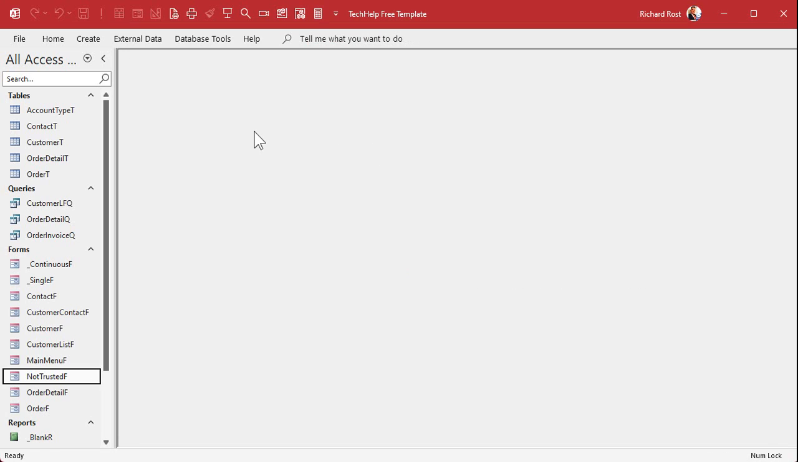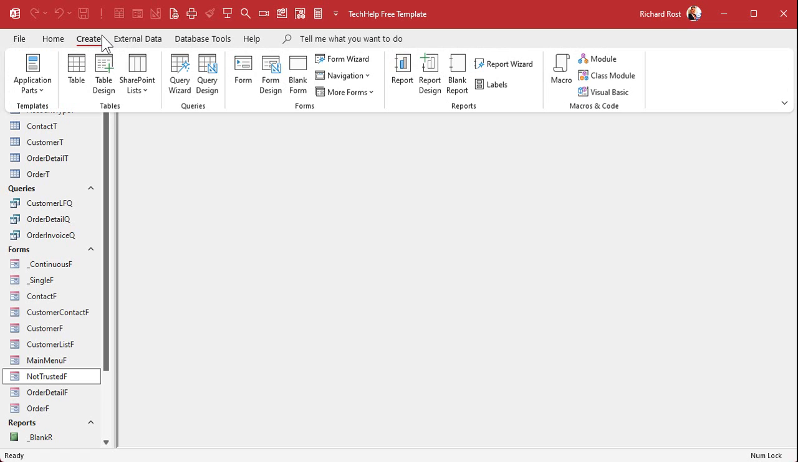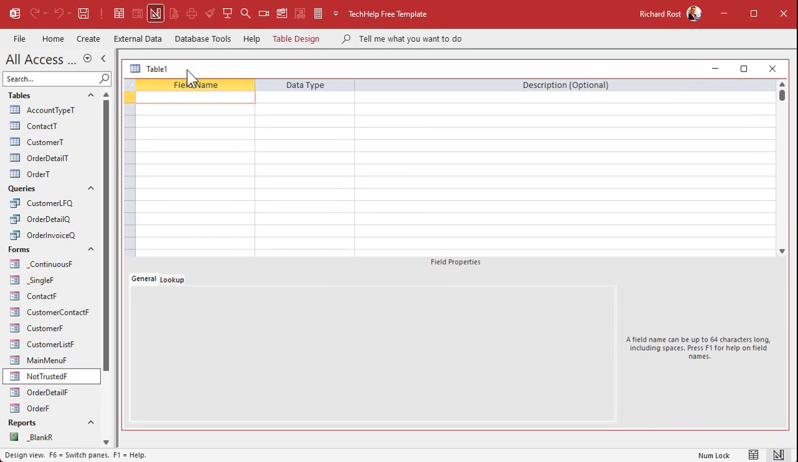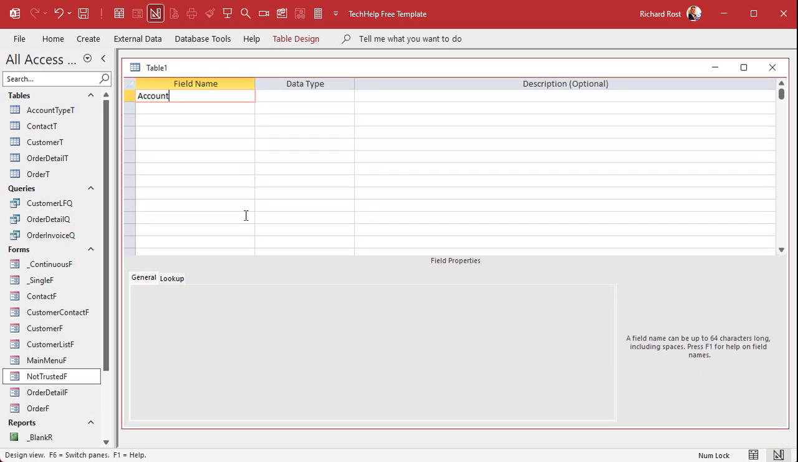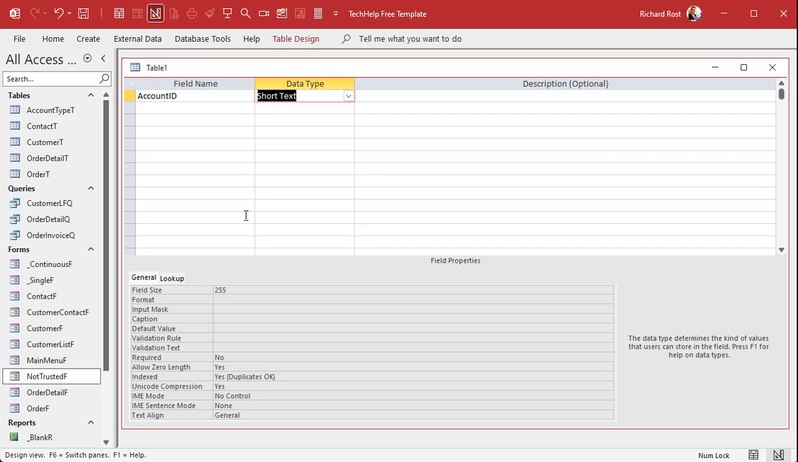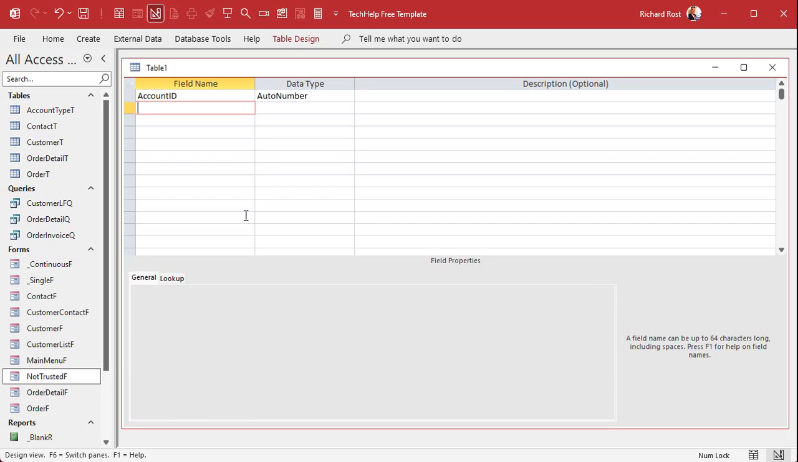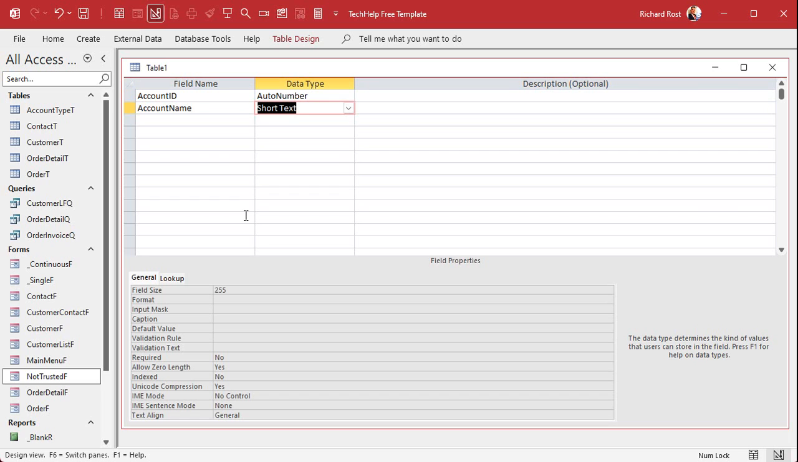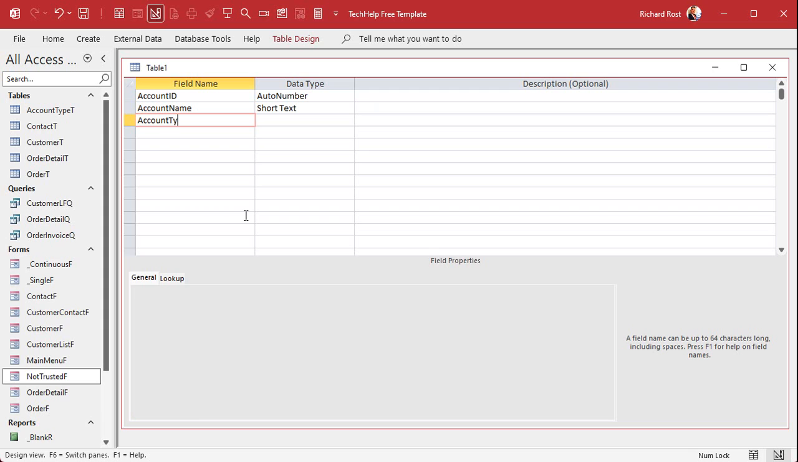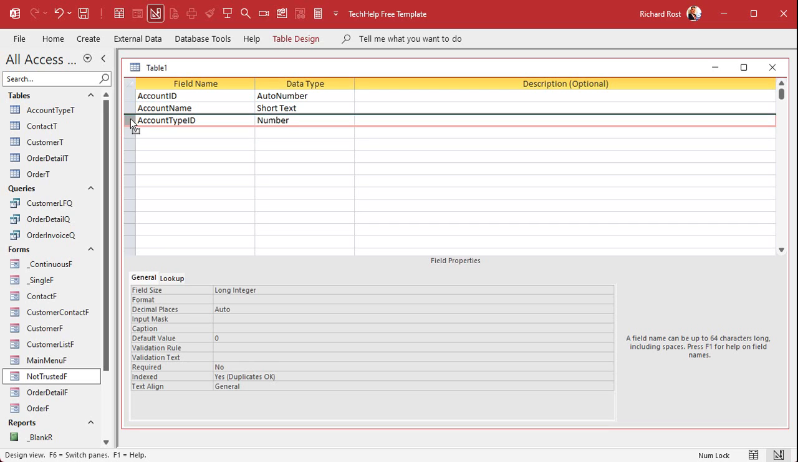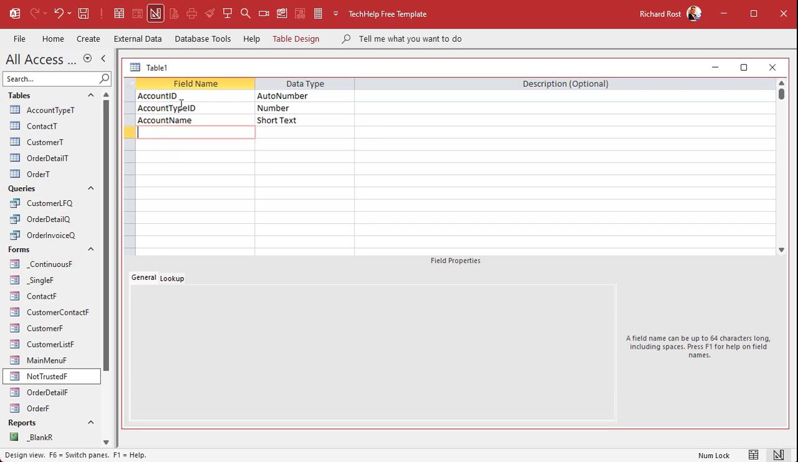Now we're going to create the account table. Create table design. Account ID. That's our auto number. The account name for text. The account type ID. That's going to be a number of type long integer. And I like to keep my IDs at the top, so I'm going to slide that up there.